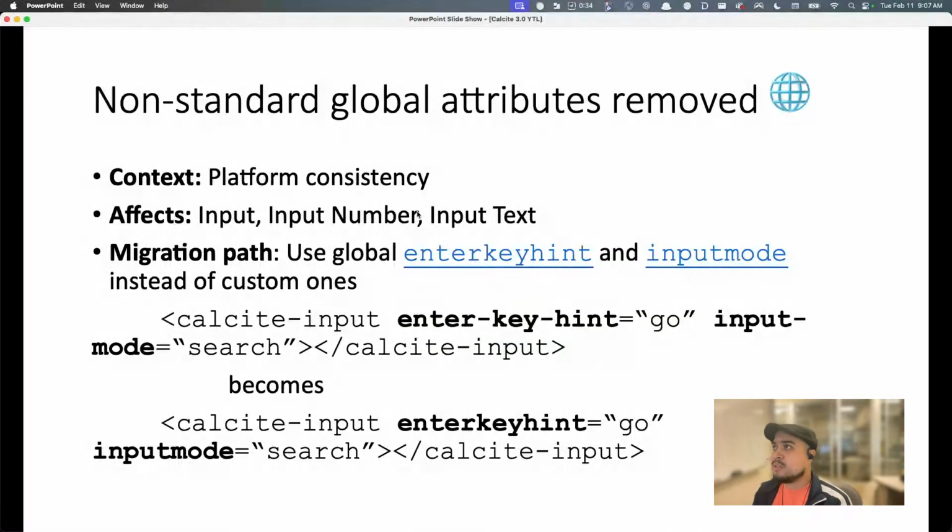Also, we removed some custom properties that were tied to some existing global attributes. So if you were previously using enter key hint or input mode with hyphen separated, you can now go ahead and use the global attribute instead, or the property, whatever is most convenient for you. We did this to align with the platform, and this should help us align more with the web. It affects input number and input text. So if you're using these properties, go ahead and make sure to make that change. Should be simple.